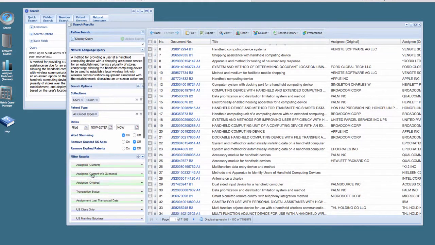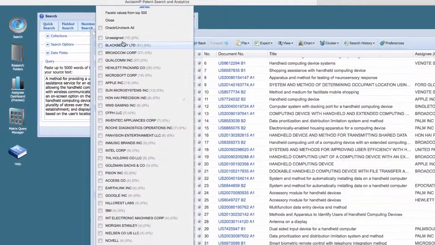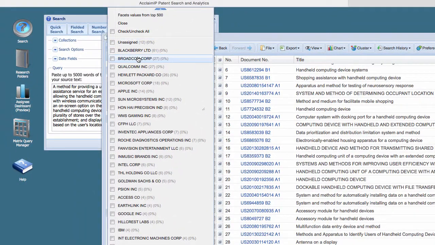If we look at the filters, for example, we'll look at this assignee current filter. So that's the current assignee. It's going to be this column. And we can look at that BlackBerry is number 1, Broadcom is number 2. And that is of the first 500. So we are not faceting in these filters on all 7 million documents. We're only faceting on the first 500. And so of the first 500, for example, Broadcom has 27.